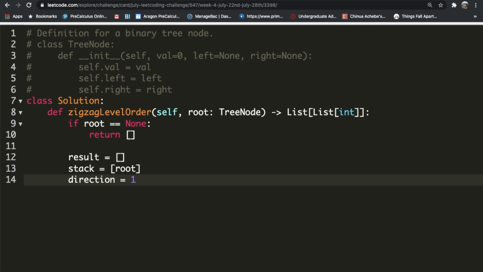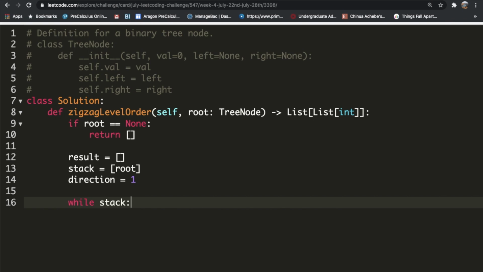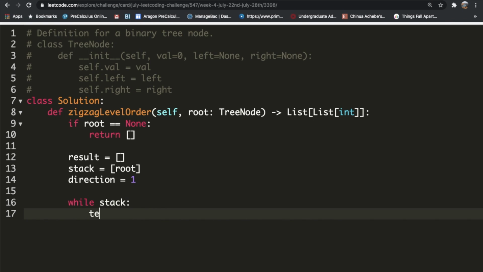If the direction value mod 2 is equal to 0, then in that case, I'm going to go from right to left. Else, I'm going to go from left to right. I'll show you what that exactly means inside of our while loop. So while stack, that means we're going to keep going as long as there's a value in the stack. And we're going to initialize our temporary variable, which is just going to be an empty list for now.